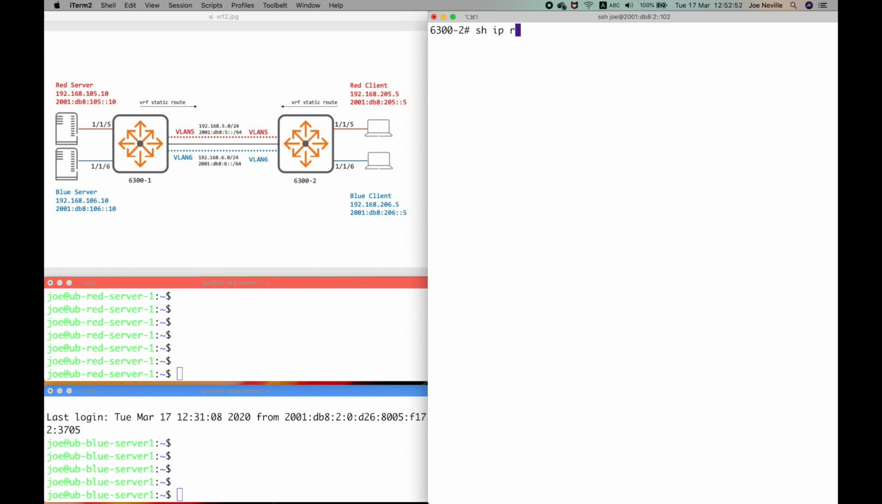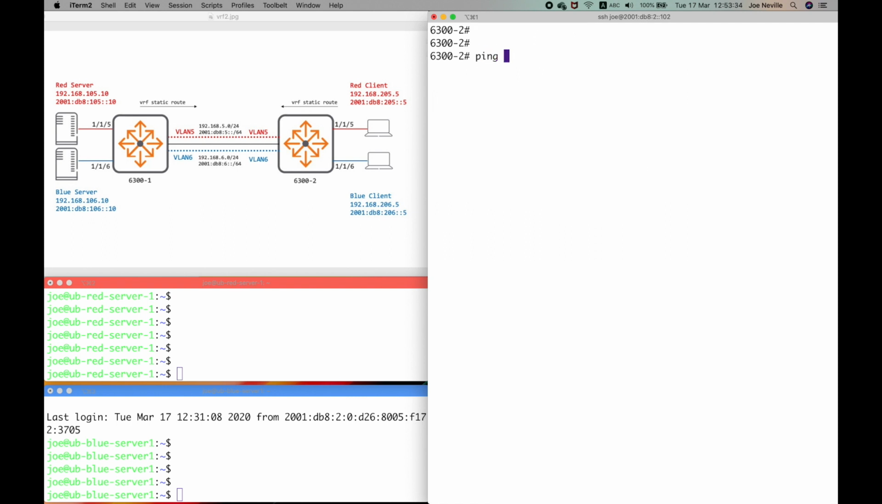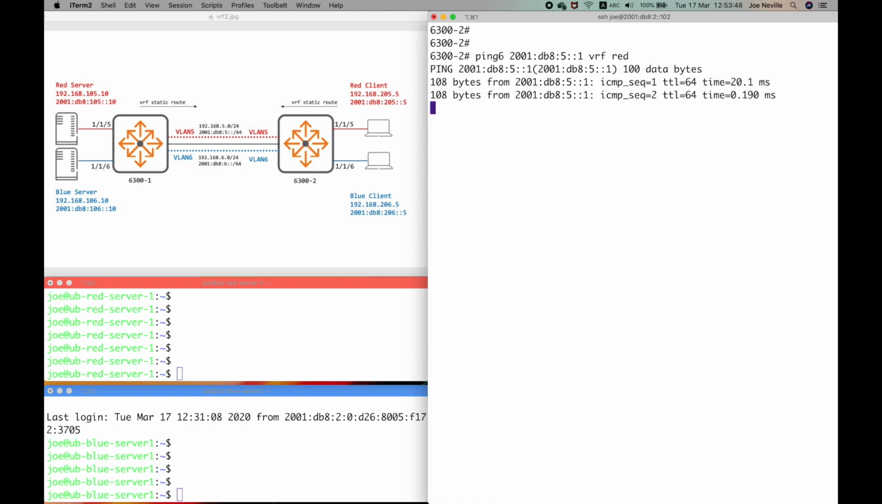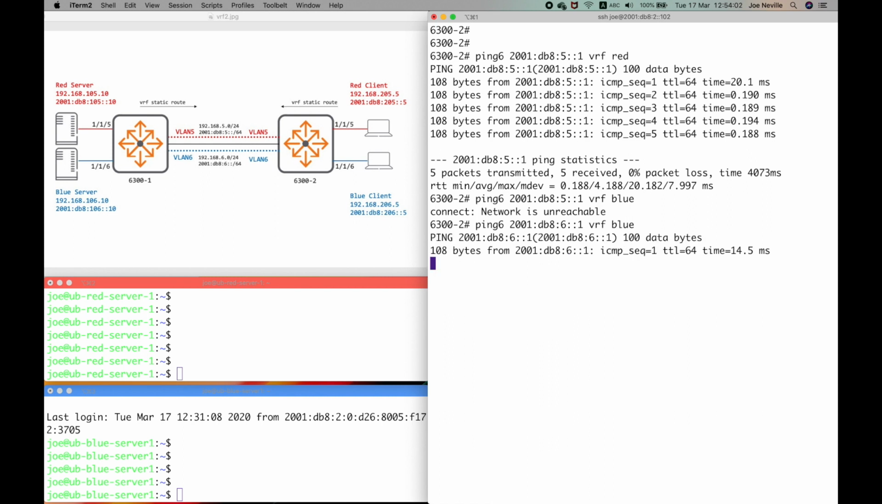Let's have a look at the routing table. VRF red. So we've got the interconnect there, and we've got the access connected to the client there on -2. Okay, so I should be able to ping across the interconnect. I'll go V6, so DB8 5, it'll be 1, VRF red. Okay, that's good. So I'm pinging from -2 to -1 there. Now let's try blue. Okay, of course that doesn't work. But if we change this, okay, so that works.